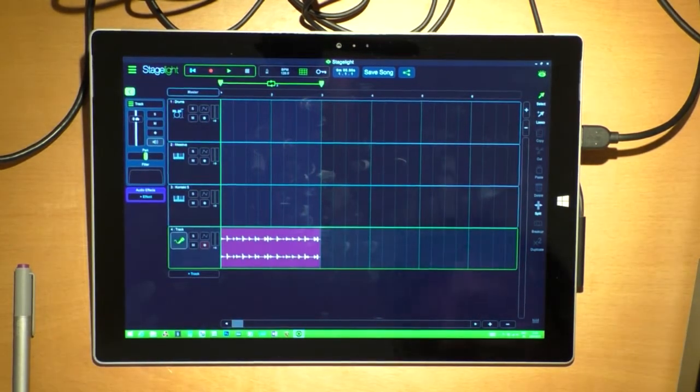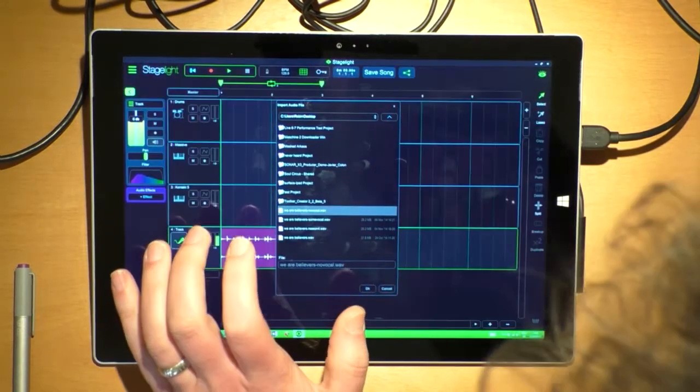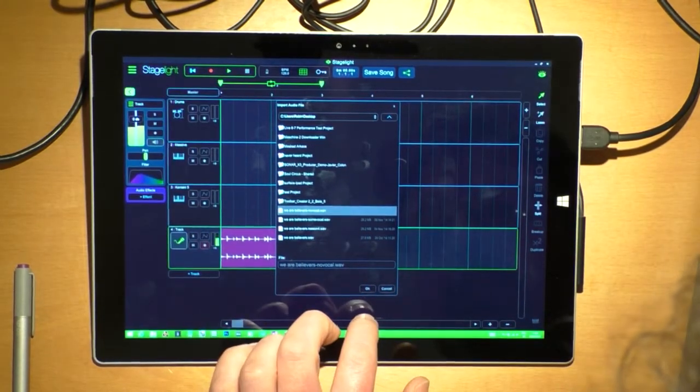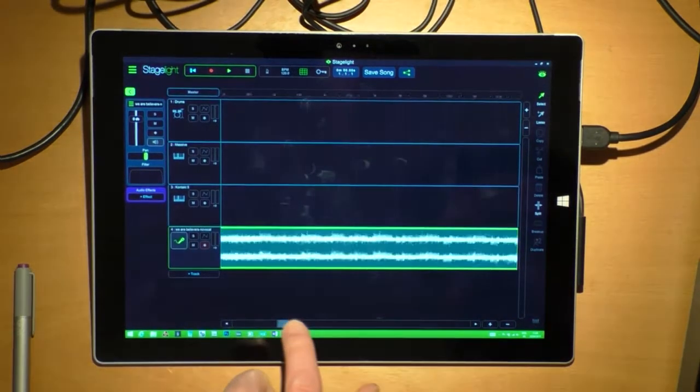I can also import an audio file. So from here I can put in any samples that I like from something else that I have, like so, and it will stick the whole jolly thing in.